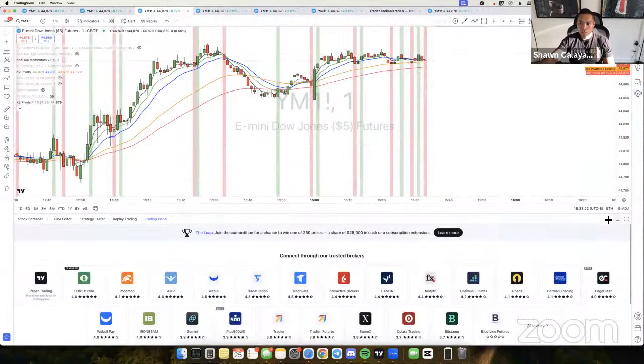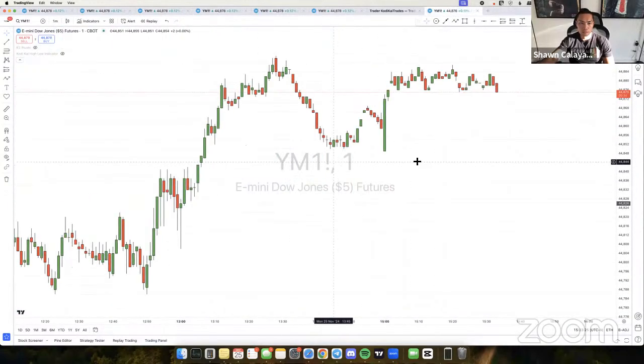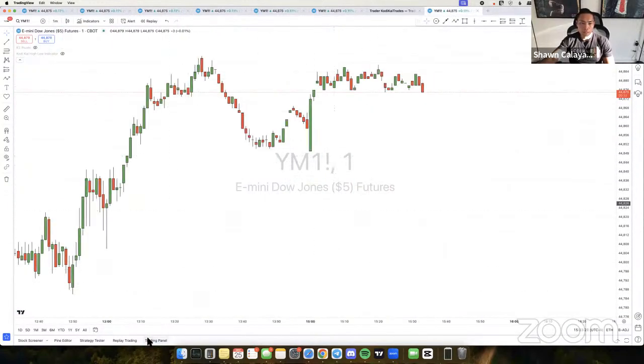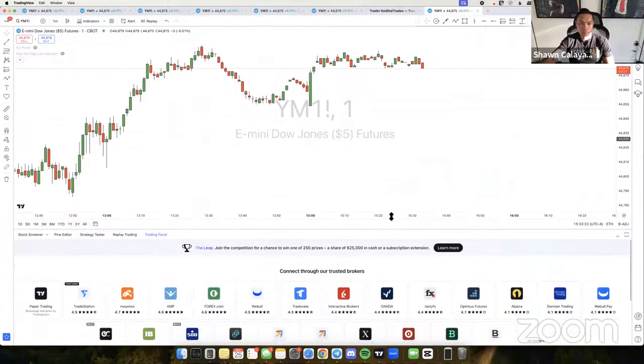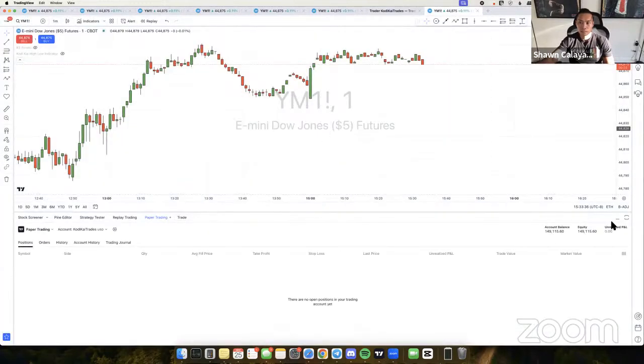So let me just show you again. This is what the chart looks like, or let's go to the blank chart. This is what the blank chart looks like. You go to the trading panel right here on the bottom, drag this up, go to paper trading, click on this, click connect. And now you have your paper account here. You can mess around with whatever you want. If you want to reset it, you can always reset it.